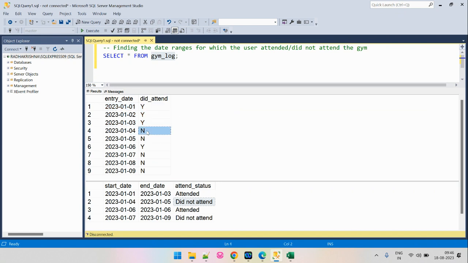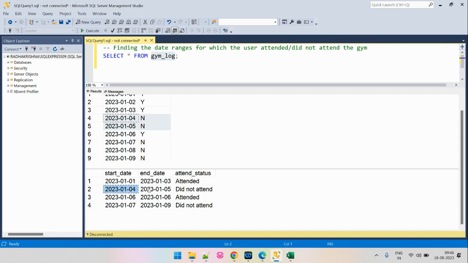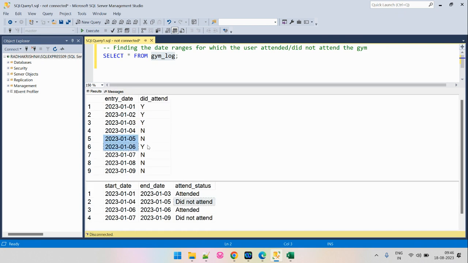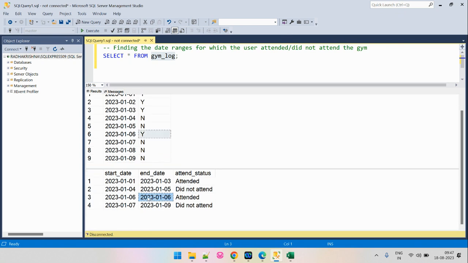So this is kind of getting the status for consecutive days with the same status. Then the user did not attend the gym for 2 days, from 4th to 5th. So the start date will be 4th, the end date will be 5th, and the status will be did not attend. Similarly, on 6th, the entry is Y, and there are no other days after that. So the start and end date will be the same and the status will be attended. And finally, for 7, 8, 9, the user did not attend the gym. So the start date is 7th, the end date is 9th January, and the status is did not attend. So we have to get this output.